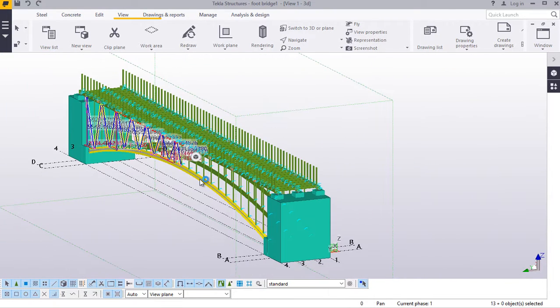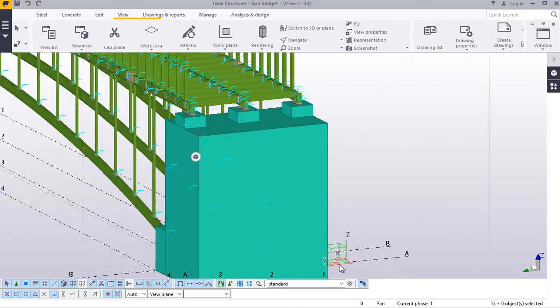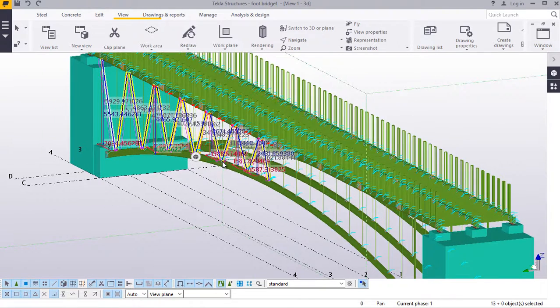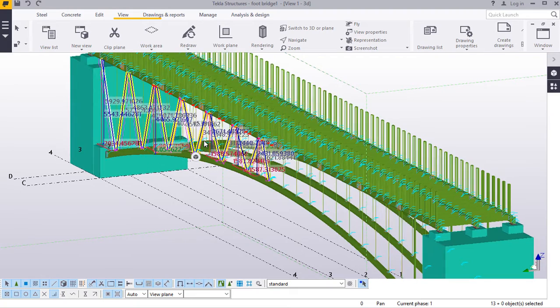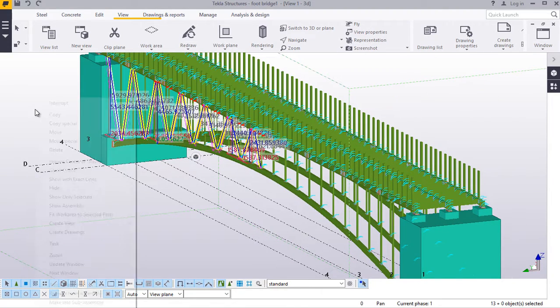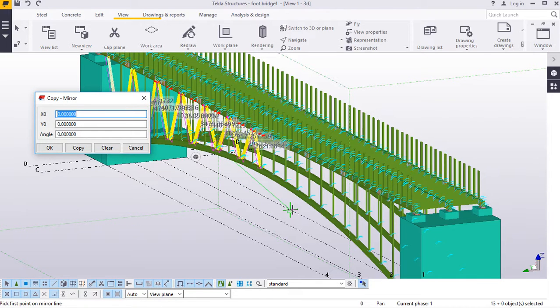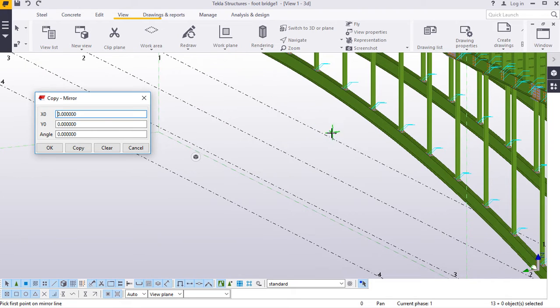Prior to doing anything, we have to check where is our axis. Our axis is down here because we want just to do a mirror and invoke a mirror command. I'll right click and come to special copy and come to mirror. Our mirror line will be this grid, midpoint of this grid. I'll snap there and actually snap there.